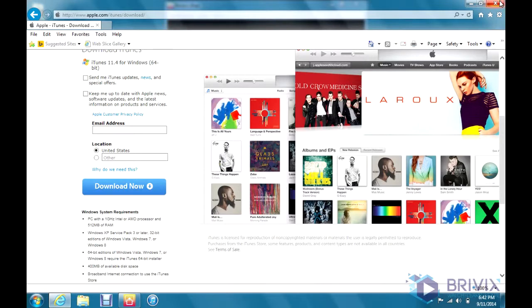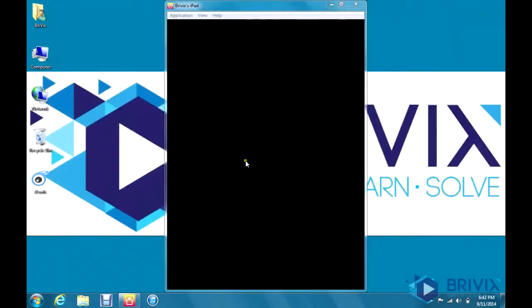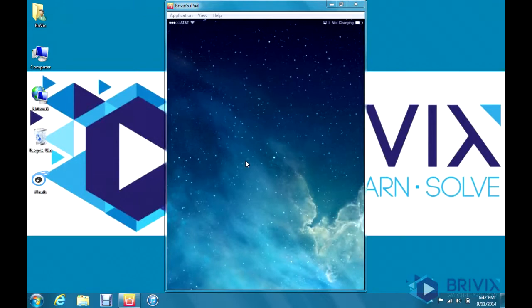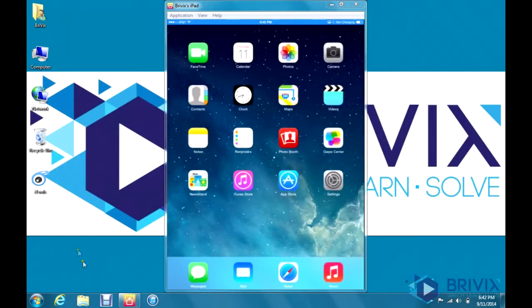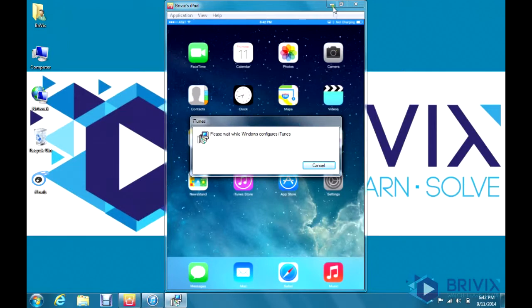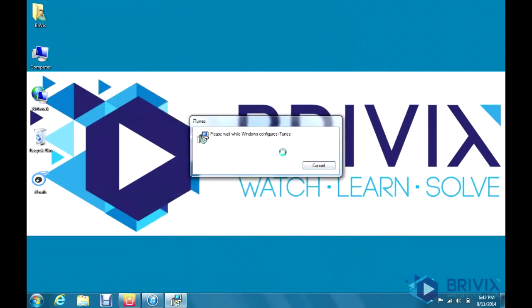Now, to save time here, I've already done that, so I'm just going to get started by opening iTunes for the first time. I haven't opened iTunes on this profile before, and we're going to see what it does here.